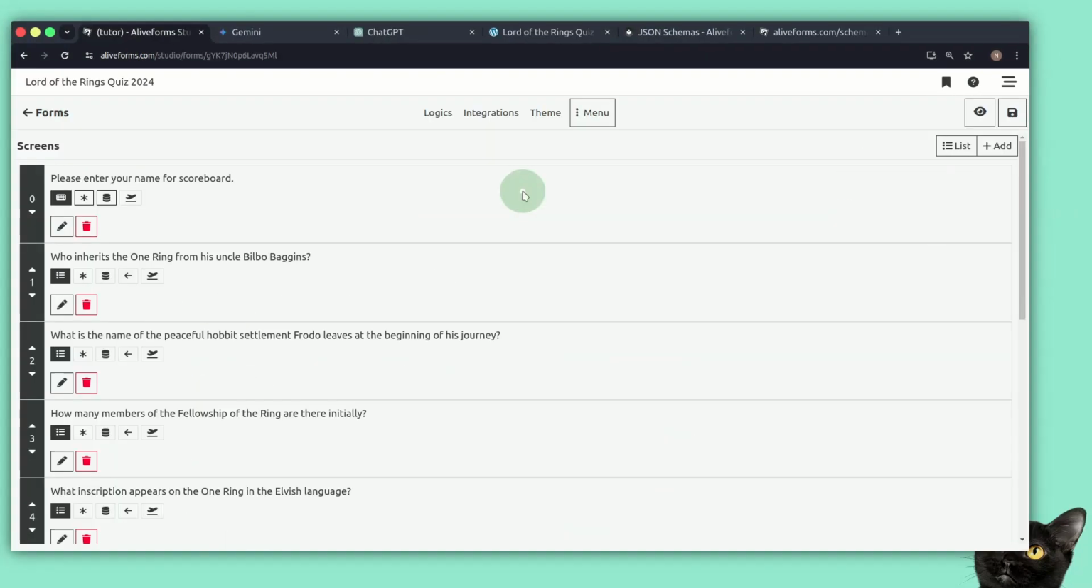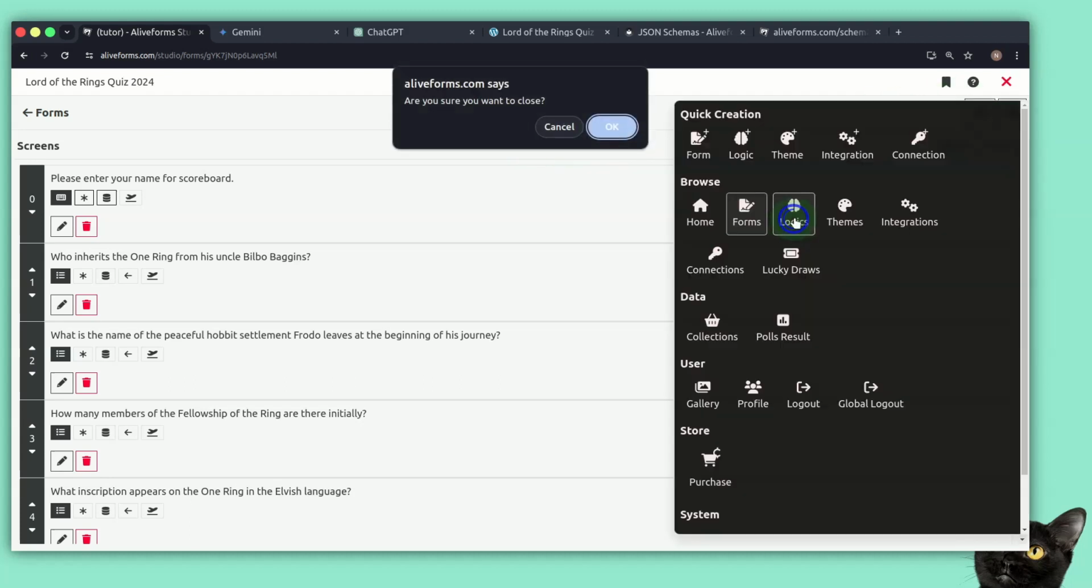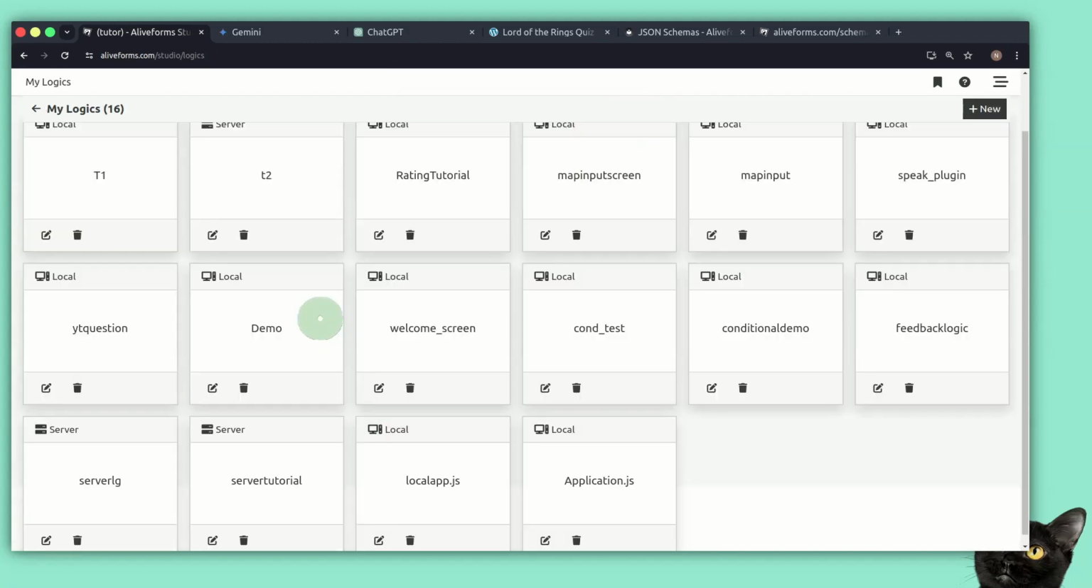Aliveforms is a very modular platform, so we can reuse our logics and integrations on multiple forms, and the same goes with themes. And the connections we make, we can reuse them in multiple compatible integrations. I'm using logics to demonstrate the modularity of Aliveforms. If I open the logics section and browse it, here I have some logics that I have already created.